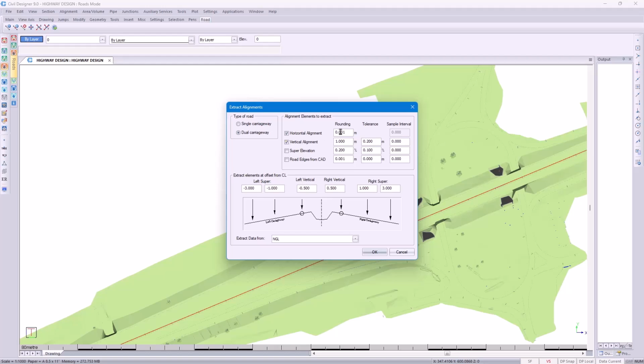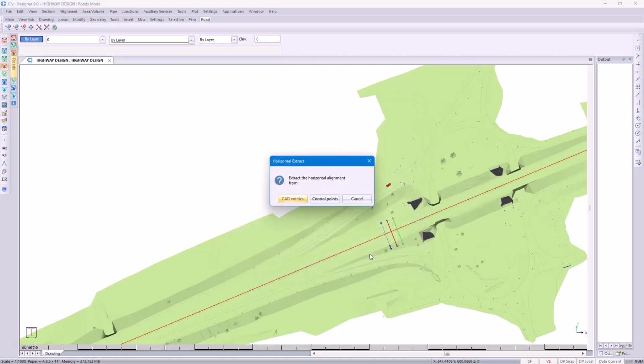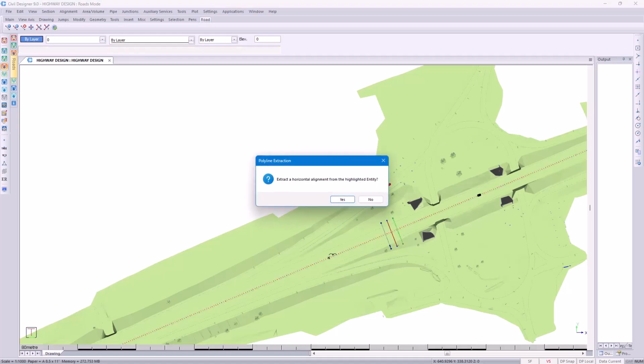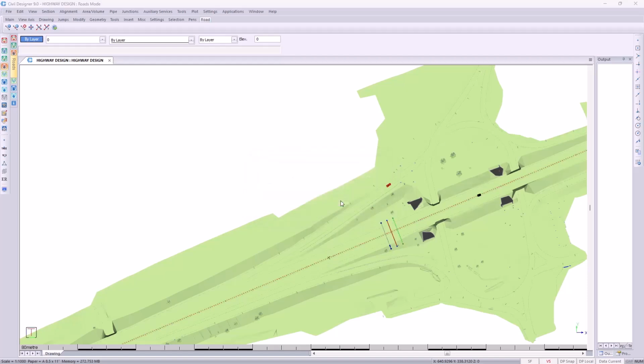You can go and customize the rounding, the tolerance, and if you want a sample interval. On this diagram, you can specify where you want to pick up the vertical alignment levels from, as well as your super elevation grades. The horizontal extract, I'm going to extract it as mentioned before from the CAD entity. I select the CAD entity that stretches for the full length of our road. I'm happy with the highlighted extraction, so I click on yes.